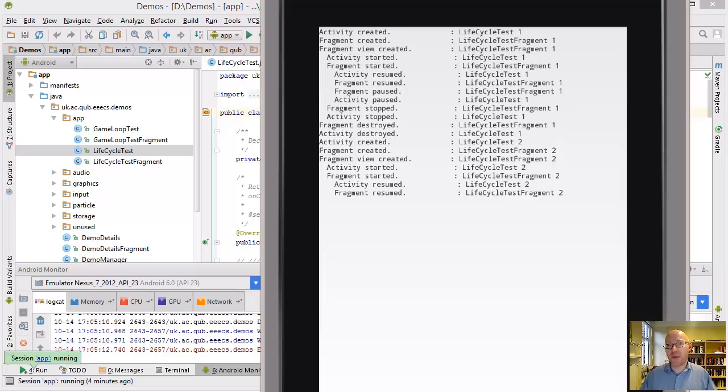So that was the first incarnation of our Lifecycle Test activity and our Lifecycle Test fragment. You can now see a bunch of 2s appearing underneath that. That's because whenever I clicked on the Lifecycle demo a second time, I created a brand new activity because I destroyed the last one. So we go through exactly the same phases: activity created, fragment view created, we start, we resume it, we add it in. The only difference this time is we now have number 2, so this is a completely separate object that was actually created.